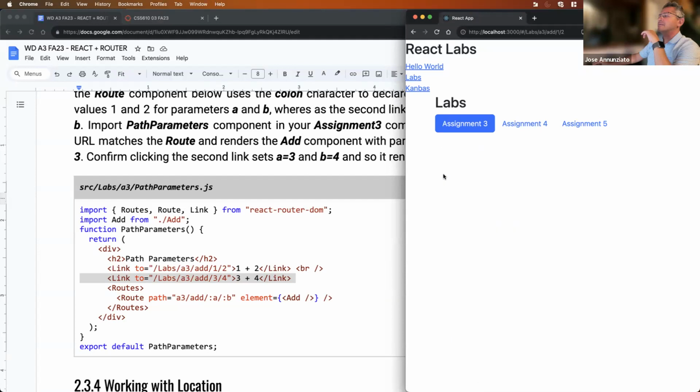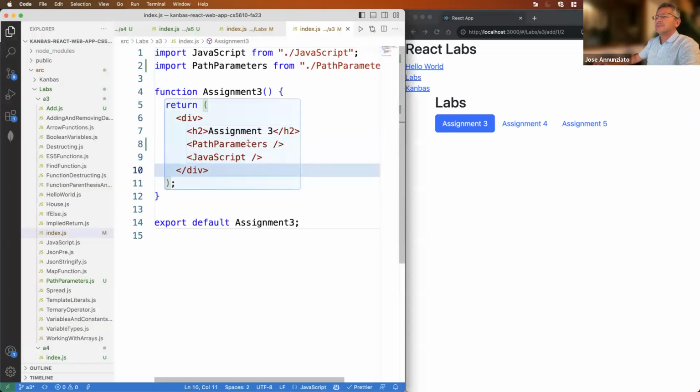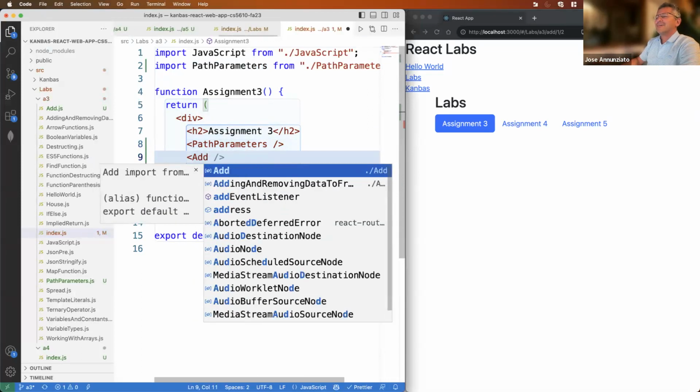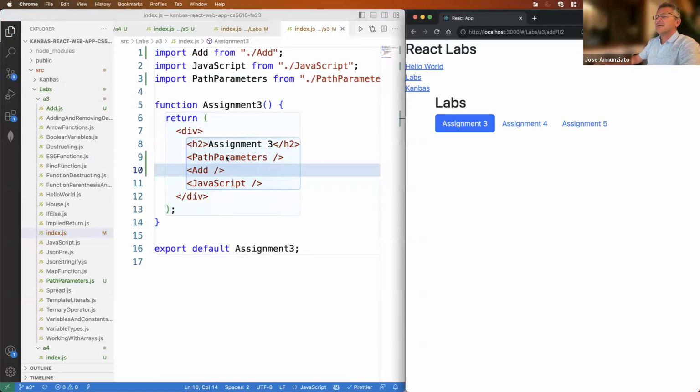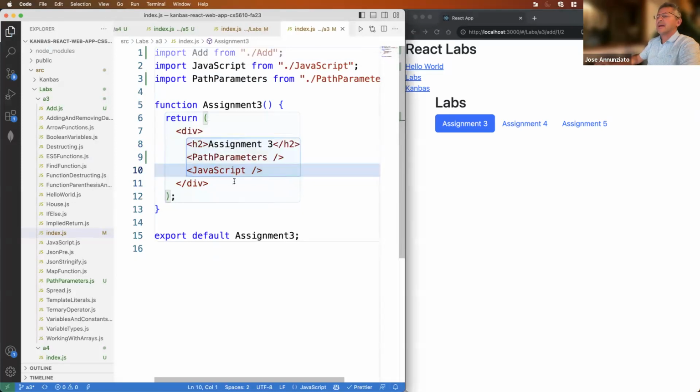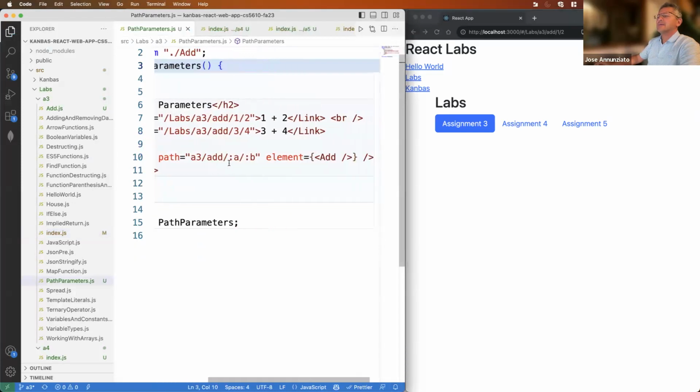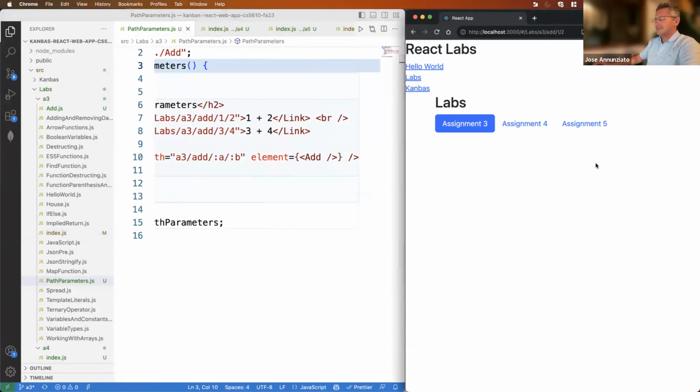So let's do that. Click on, oops, it didn't work. A3, add 1. Did I copy something wrong? Let's see. We loaded the path parameter. Oh, we never added the add component. Oh, no, I'm sorry. No, we did add it to the path parameter. The path parameter has the add component. Why did this not load? What's going on? A3 is rendering.